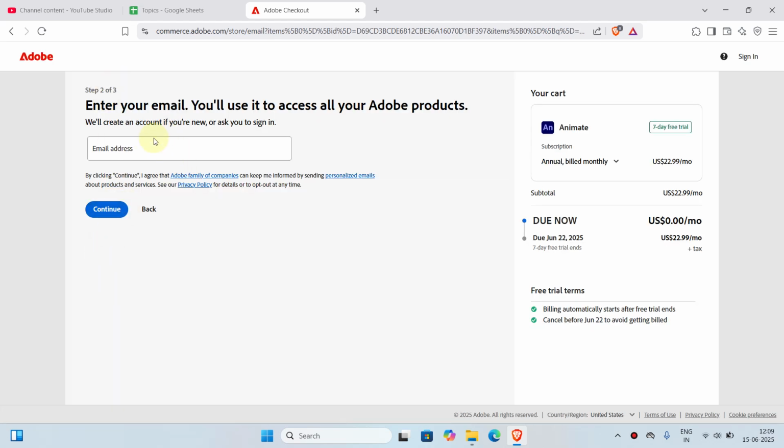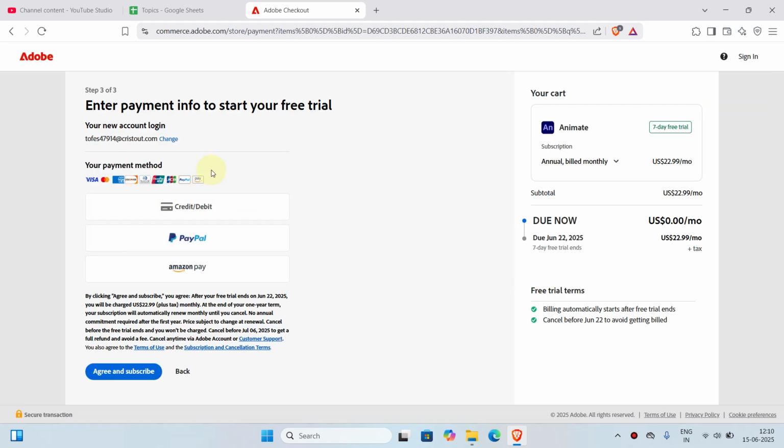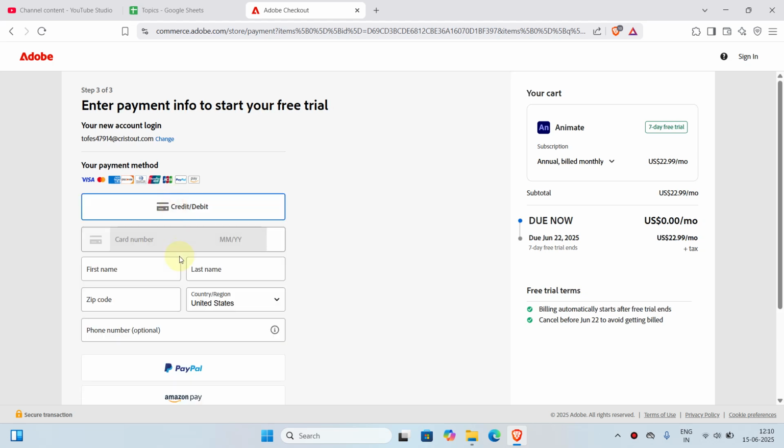and now it'll ask you to enter your email address. So you'll have to click on this box, type in your email, and click on continue again. Now, for the payment method, you have three options: credit card, debit card, or PayPal or Amazon Pay. So you can choose any of the desired payment methods that you would like. In this case, I'm going to use the credit or debit card.